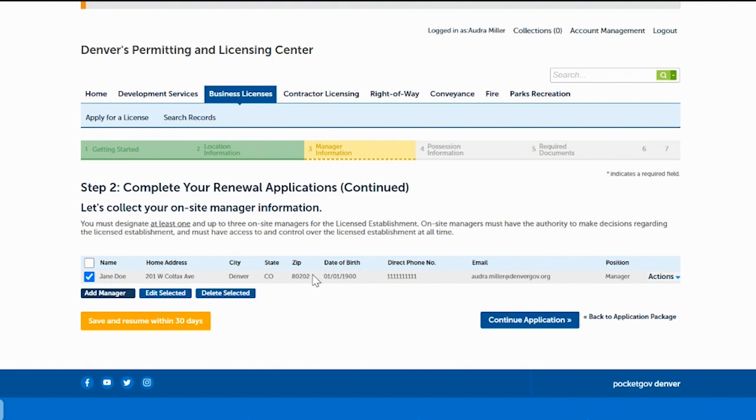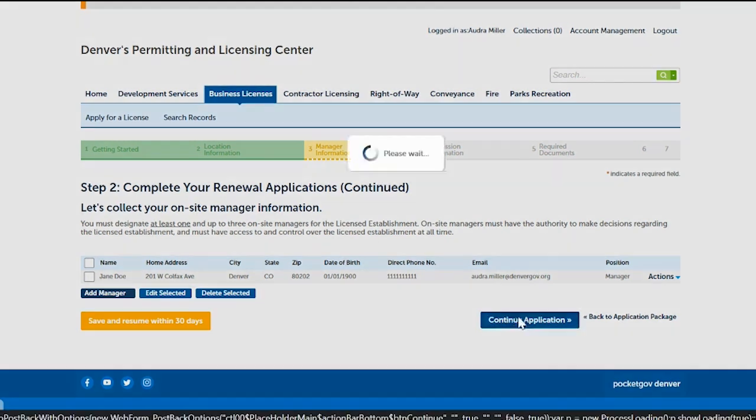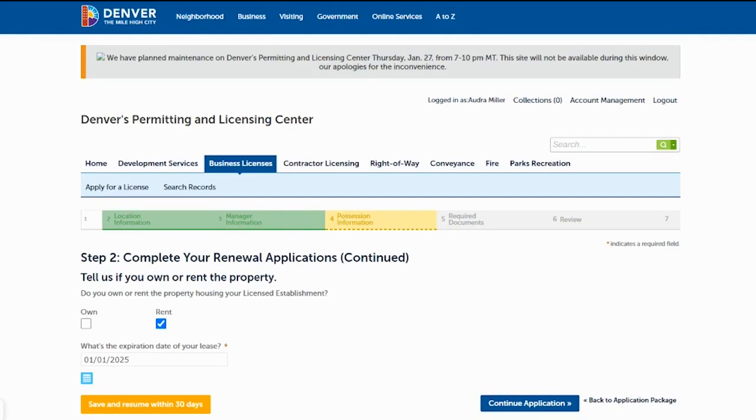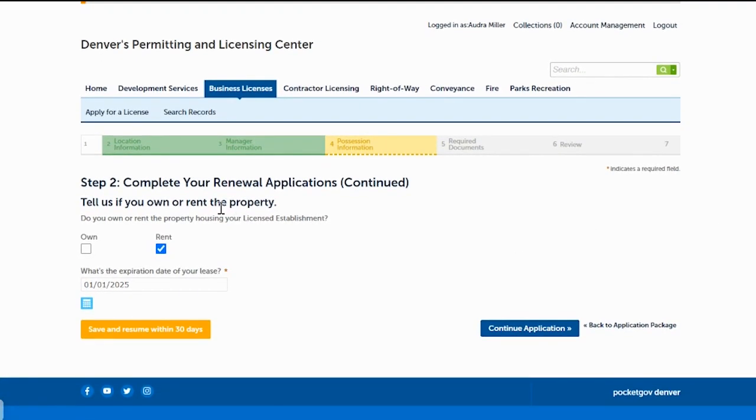Or if their address or their phone number or email changed, you would click on that and you would click on edit selected. For this example, we're going to say that everything is the same and we're going to click on continue application. And then here, last year you had indicated that you rent your property and that the expiration date on the lease is this date.